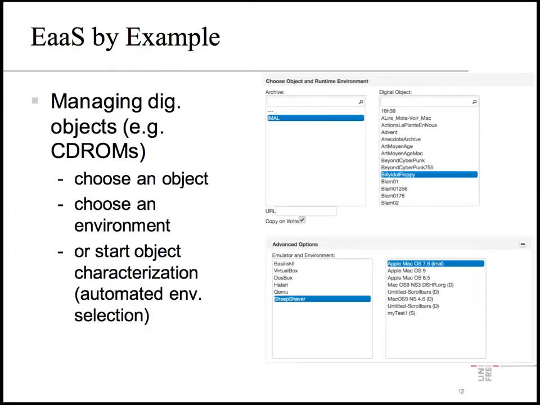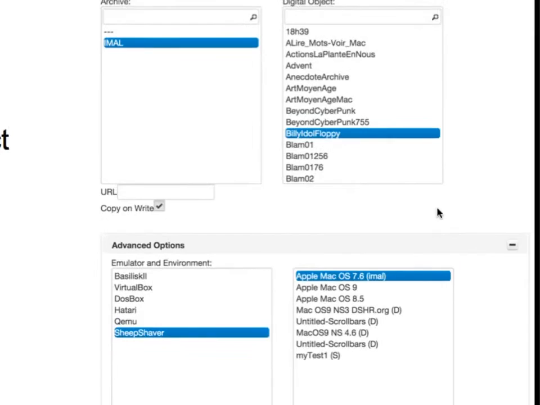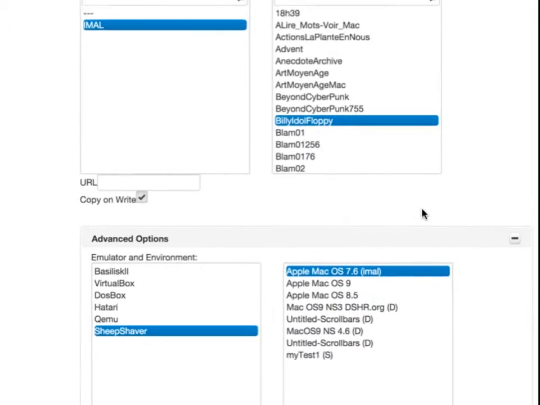As a precondition, we assume you already imaged your CD-ROMs. So that's not rocket science. You will find on Google a solution how to do that. Then these CD-ROMs will be available in our system. And what you can do then is choose an object, like here the Billy Idol floppy, and you choose an environment, like we choose the SheepShaver and the EMiL's macOS 7.6.